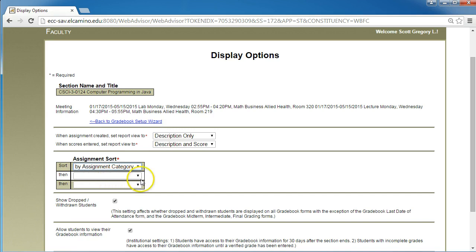You don't have to choose a secondary way to sort your assignments, but you do have that option. So, for example, you might choose to sort your assignments by category, so all your tests together, then all your quizzes, and so on. And then, for those quizzes and tests, you can sort them all by due date, for example. I'll go ahead and select that.